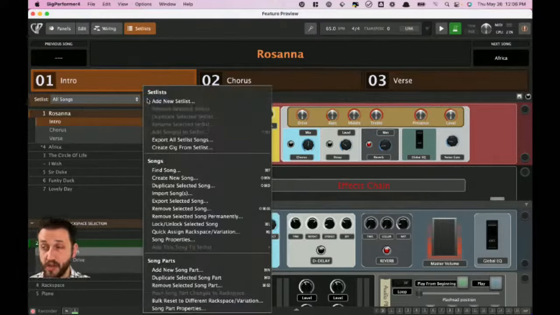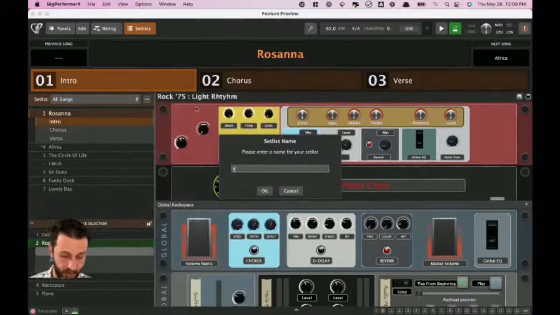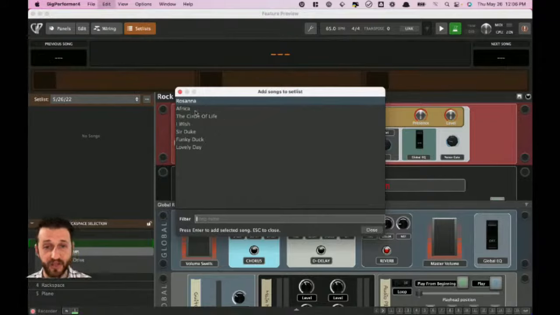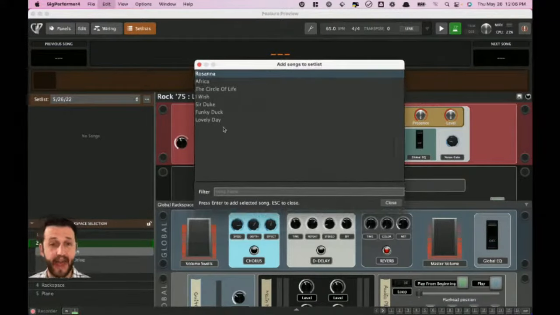I'm going to create a new set list here. And I'm going to just call it today. Okay. And now you'll see I have no songs in this set list. And that's because this is a new set list. If I hit Command Shift F, it's going to bring up this dialog box that says add songs to set list. If you haven't seen this feature before, now's probably the moment where you're going, I get it. This is awesome.